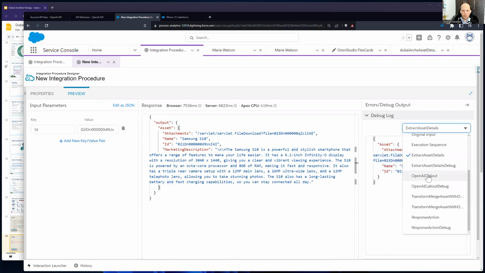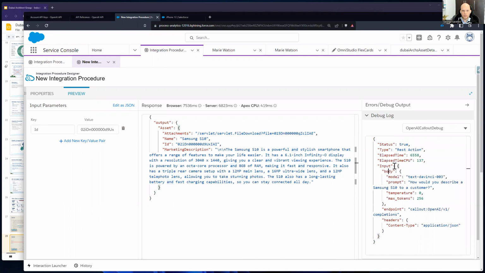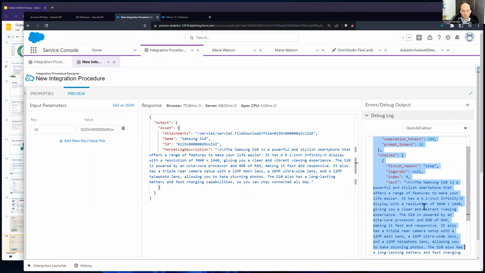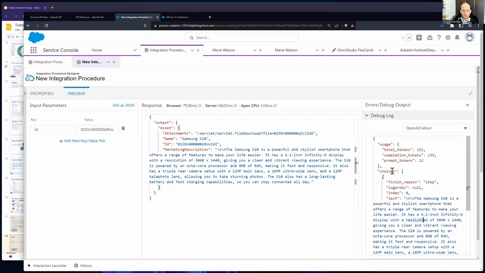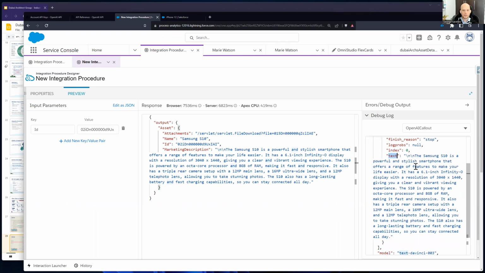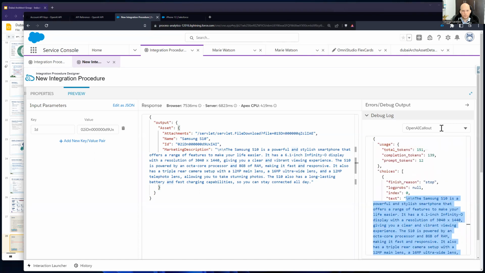Then we go to this OpenAI callout. We can see this is the input or the body for that API call. So the prompt that we're sending it is, how would you describe a Samsung S10 to a customer? We're calling this endpoint and so on. And then that is giving us this response. So we can see it gives us a response with a list called choices. Inside that list, we have one item, and then there's a child node called text, and the text contains the actual response that it's giving us.